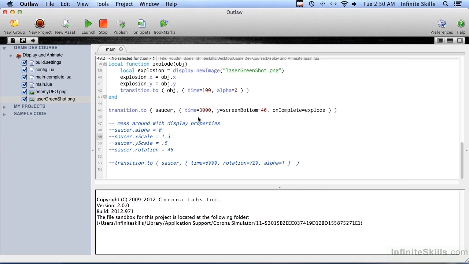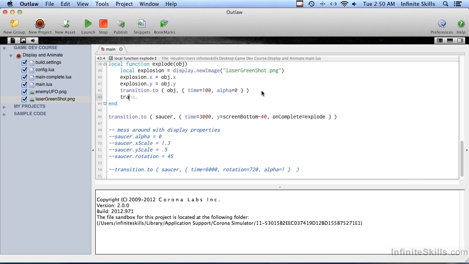Okay, almost there. What we want to do though is we want the explosion to look more like an explosion. So let's use transition.to again, but this time we're going to use it on the explosion display object. So explosion, and the time is going to be, say, 200. And what we're going to do is we want the explosion to grow in size and fade like an explosion would do. So it appears and explodes out and fades. So we're going to do that with xScale and yScale. So we'll say xScale equals 2.